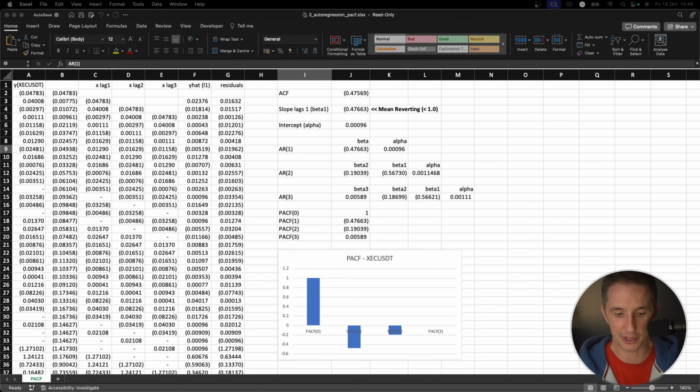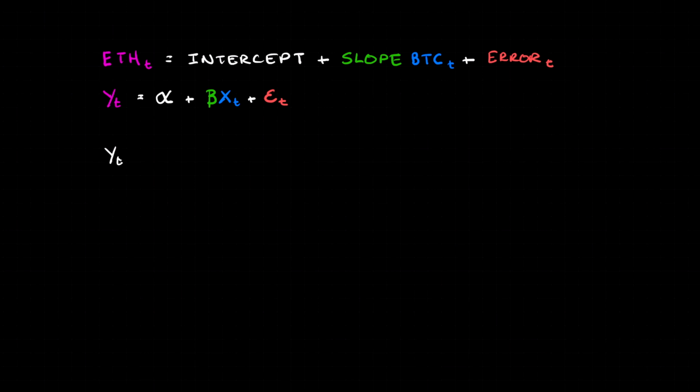Now, if we were to bring in more data, which we can do, and increase the amount of dimensions, this is no longer just a 2D plot. We would then have a 3D or a 4D or 5D or an infinite number of dimensions. It just depends how many data points you want to analyze. We could have a model, for example, like this. Y sub t, which is Ethereum at any point in time, is equal to the intercept plus beta sub 1 times x sub t minus 1.